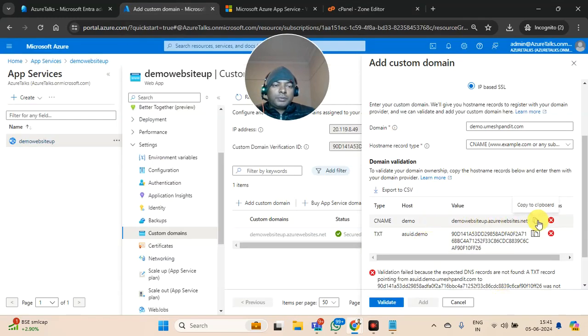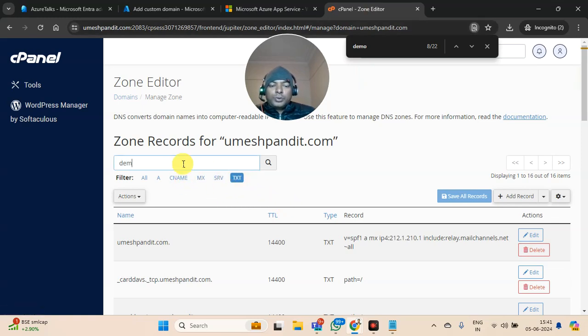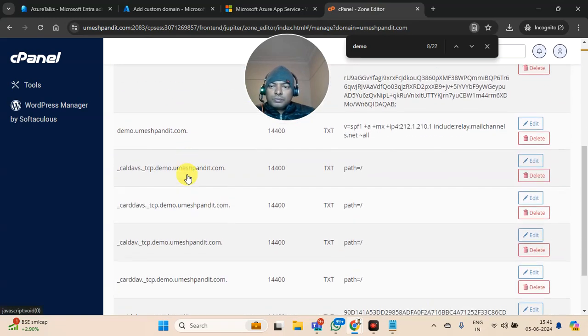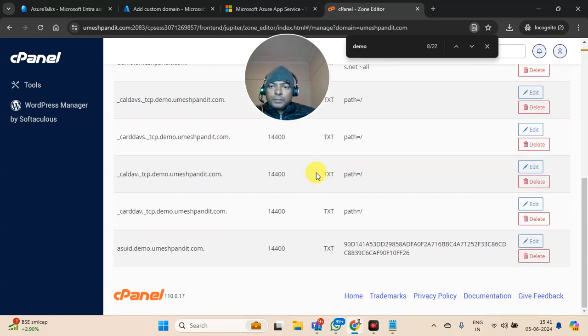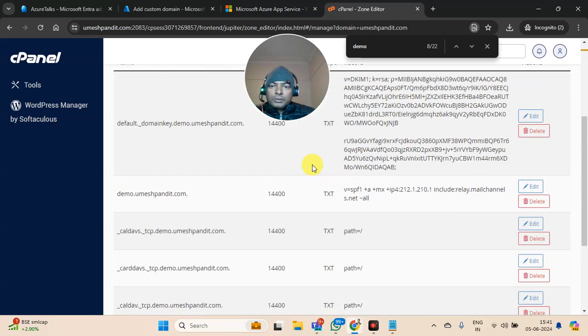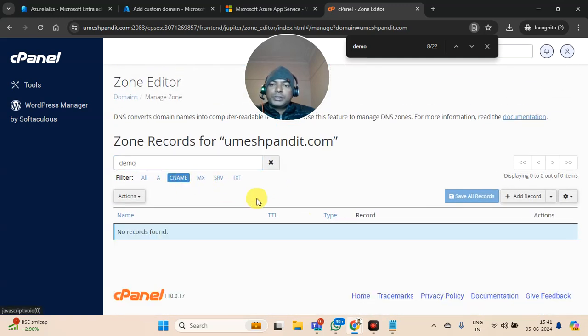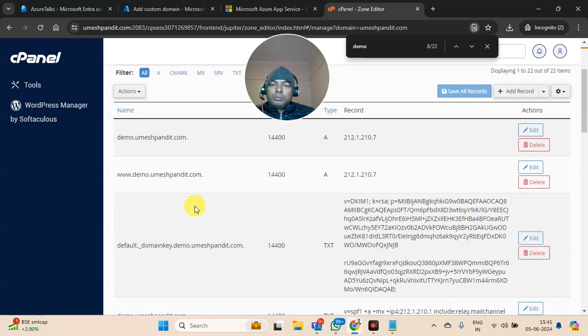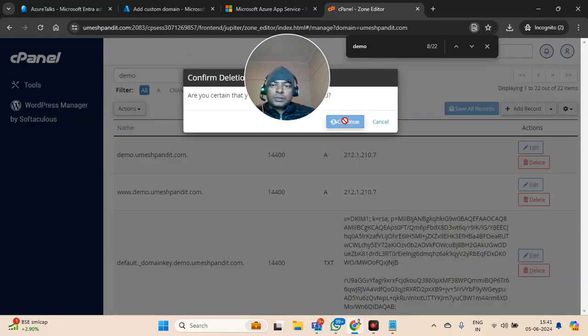So I'm 100% sure that I need to delete the demo portion. There was some files here. I think either TXT or something has to be. It is actually TXT. There is no CNAME record. Normally it should not, but let's get rid of this. These are the two. Get rid of this and see if that works or not.